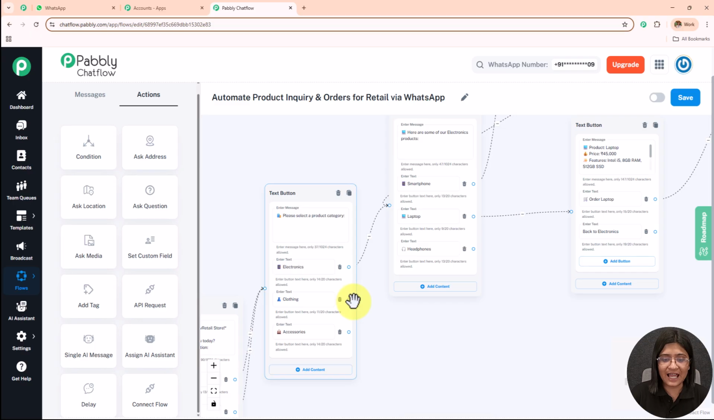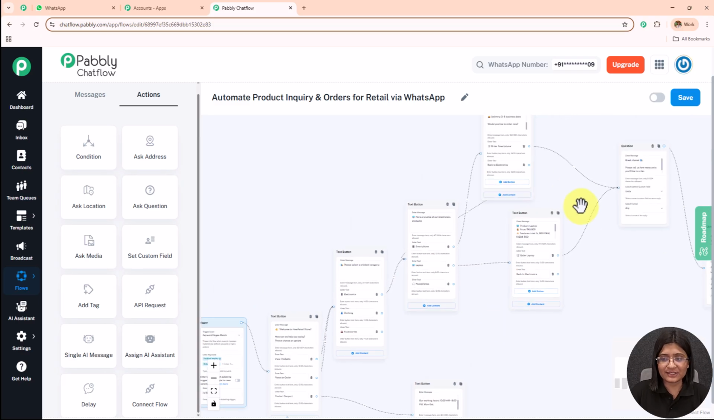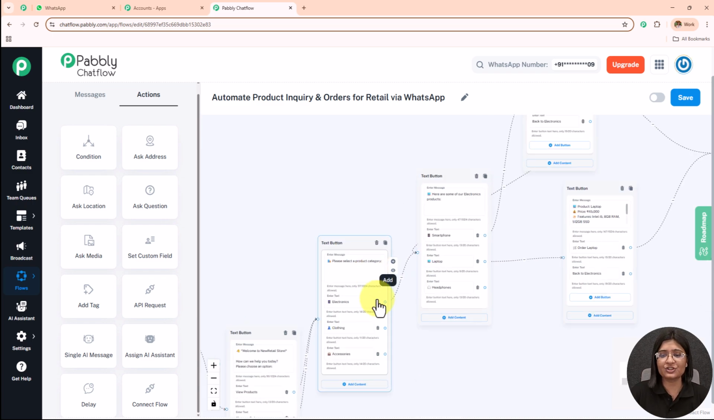Over here you see that I have not created the messages for the clothing and the accessories. To show you, I have created the sample message and the flow. You can use the same method and extend this flow. So here I have just created messages for one button and one option only.